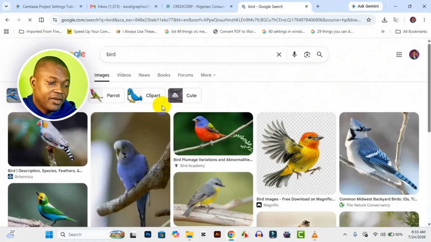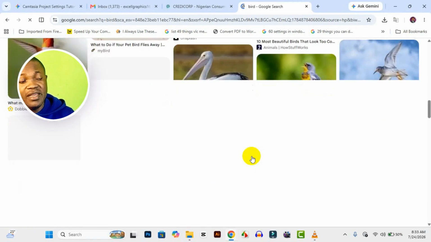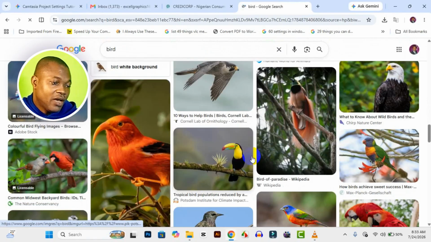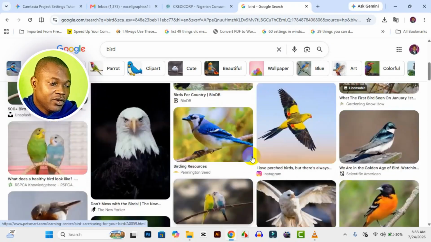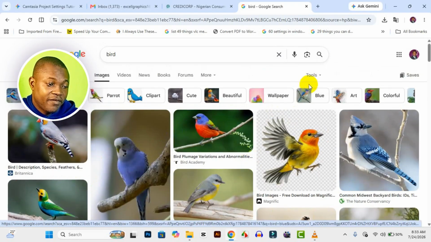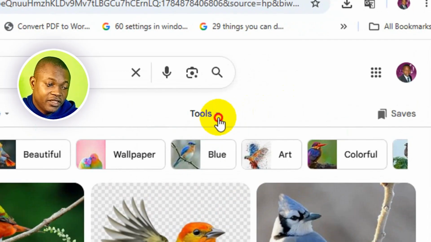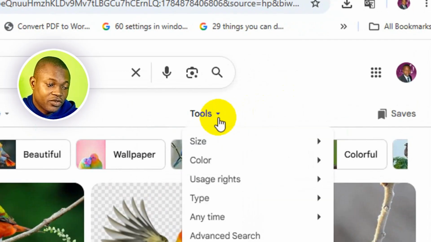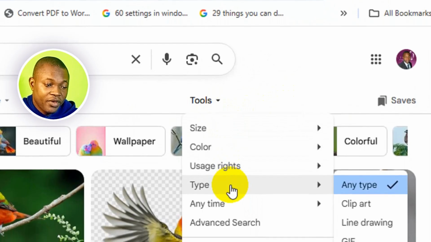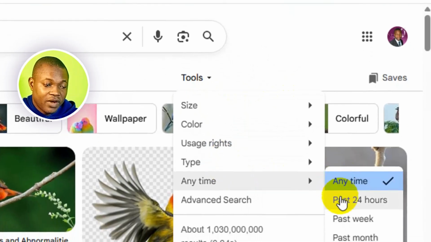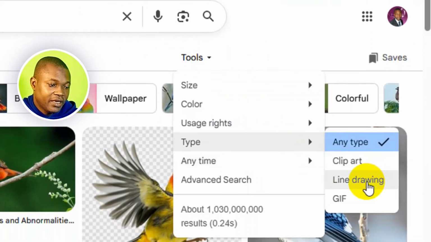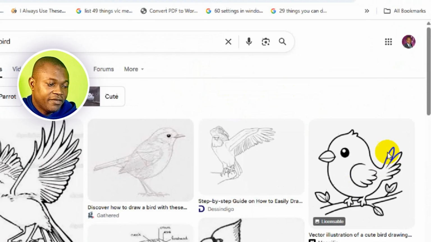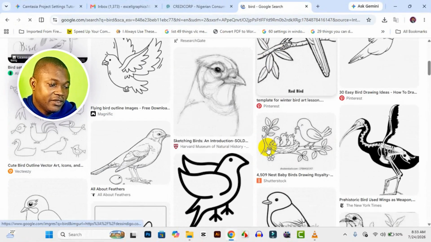So we have different birds right here. So what we need here is the line art drawing. How can we filter and get that? Come to the top right here where you have tools right here. And the next thing you want to do right here is to simply scroll down until you get to type. Go ahead and under the type, go ahead and click on line drawing right here. Click on that, and boom, you have them all right here, just like so.